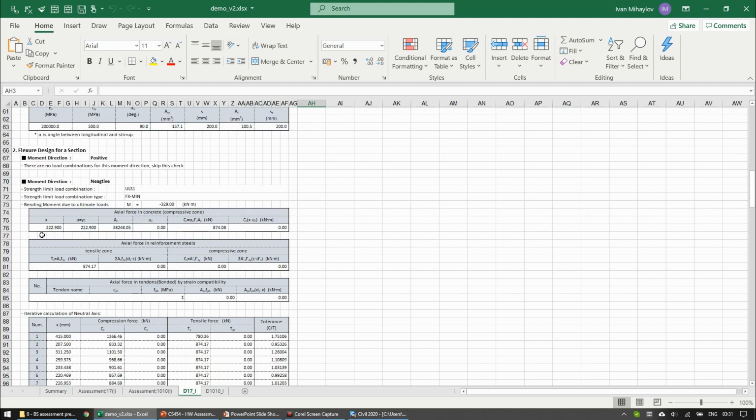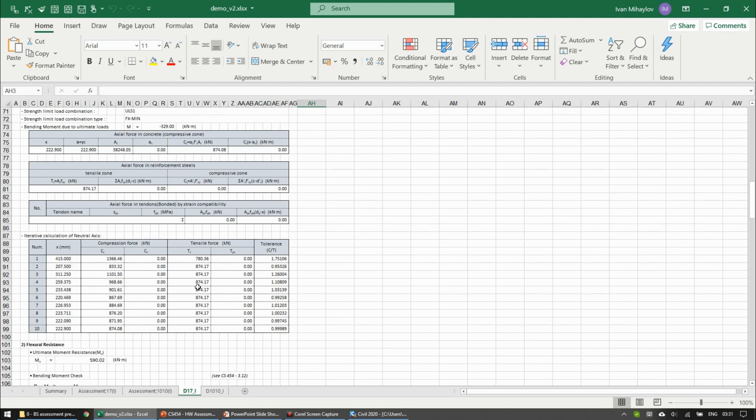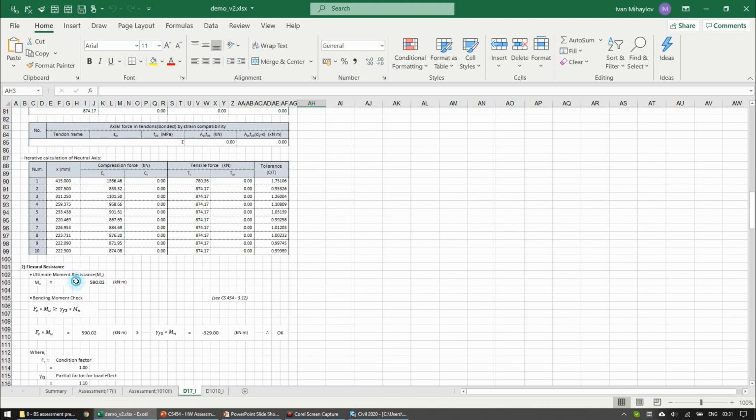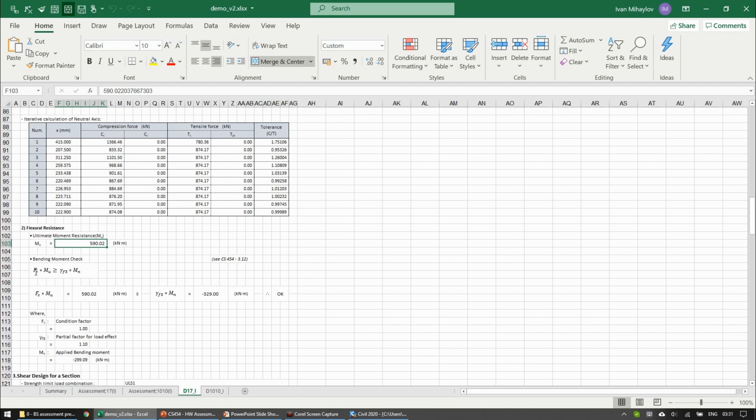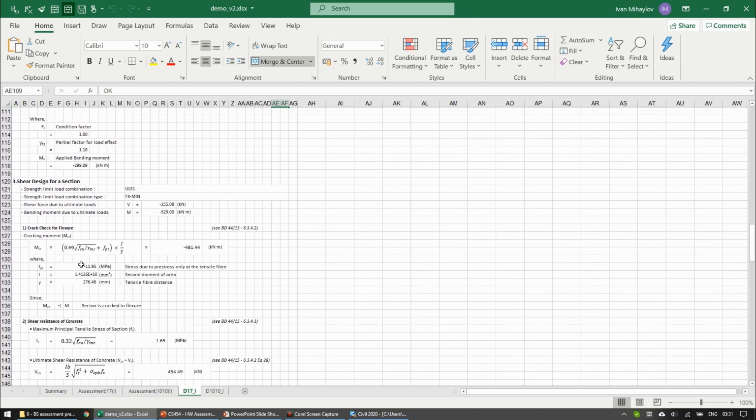We have the analysis of the section in terms of obtaining the resistance of the section based on the rebar and tendons in the girder. That gives us our ultimate resistance, and then we check against the code, which tells us we need to satisfy this condition, and our resistance 590 against the applied load, the assessment effect 329, therefore okay. And then the shear check in a very similar manner.